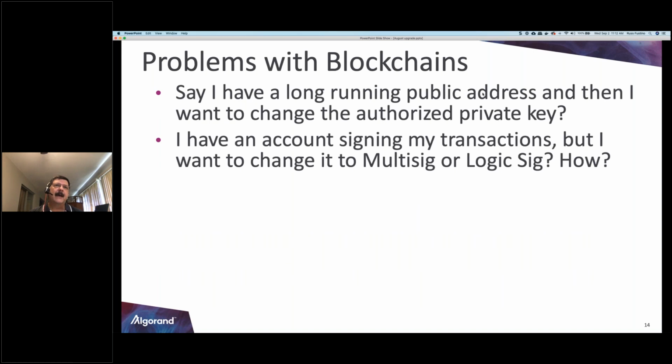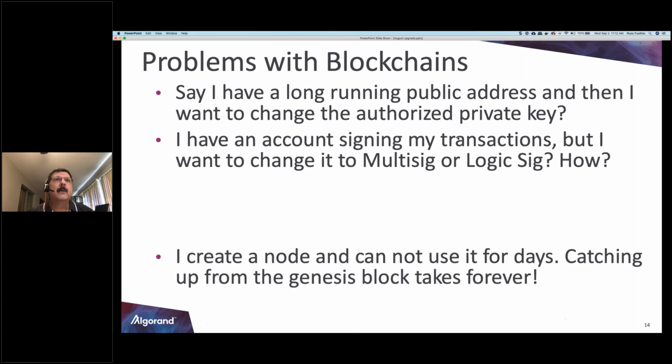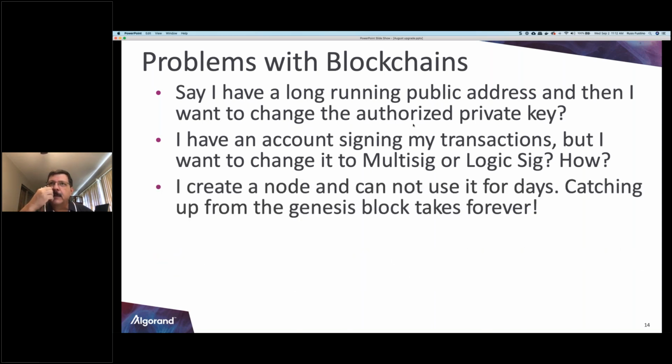And then number two, I have an account signing my transactions, but I want to change it to maybe a multi-sig. I've grown to a group that needs to vote on this. Or even a logic sig as well. Maybe I've grown to the point where now I want to sign programmatically with a smart contract. So again, same kind of problem as in the first bullet point. It's difficult to do because you've been strongly paired between the private and public key.